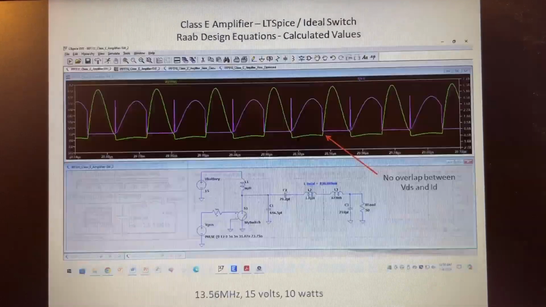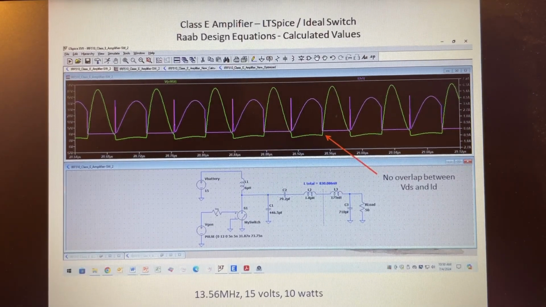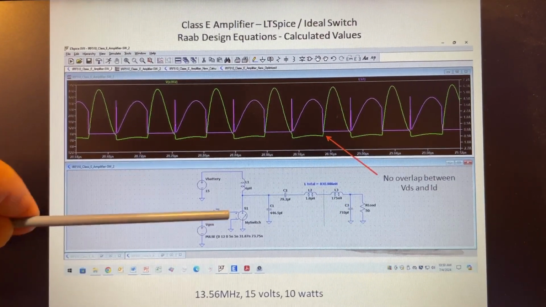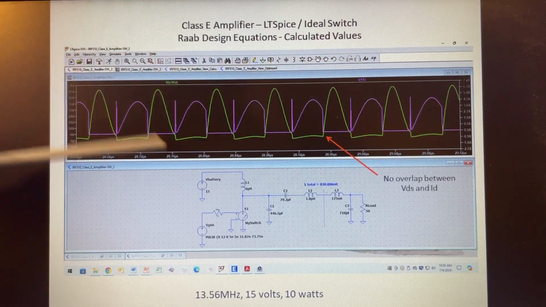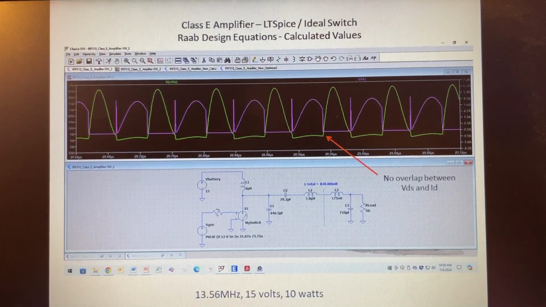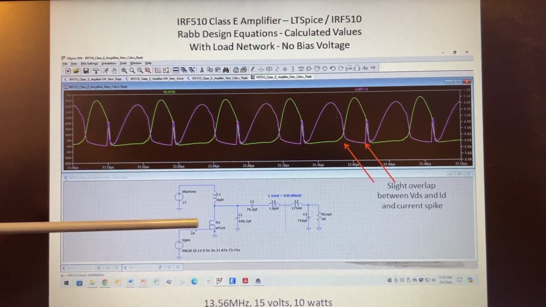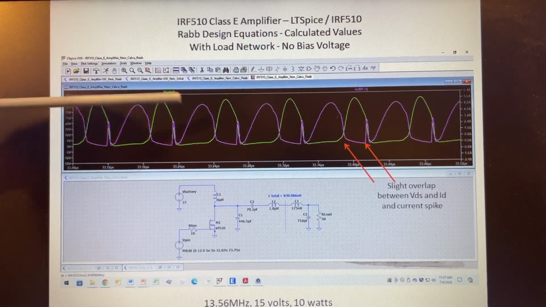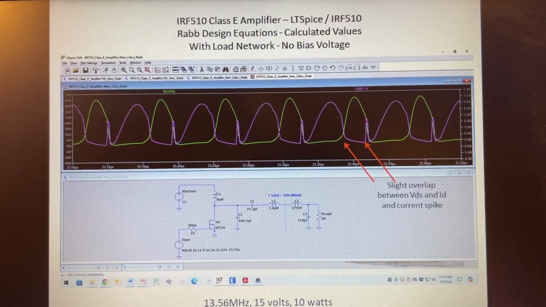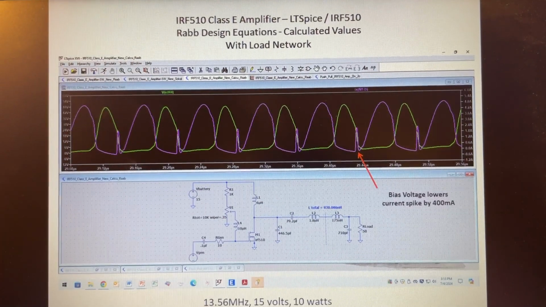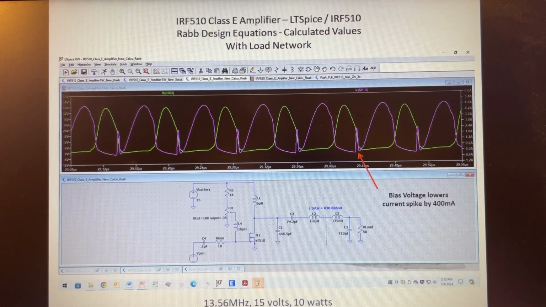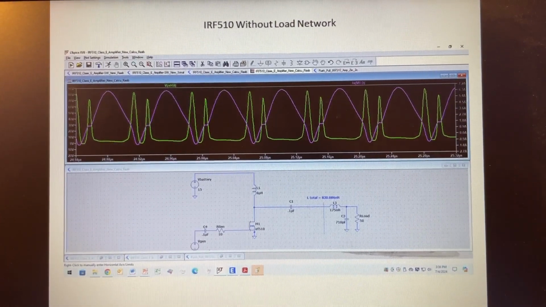So if we look at the results, there we have the circuit with the ideal switch in LTspice, and you see we have the classical looking Class E waveform. Then we substitute with the IRF510. You see we have a similar waveform. I did some experiments with the biasing, trying to get this current spike down a little bit, which I was able to do.